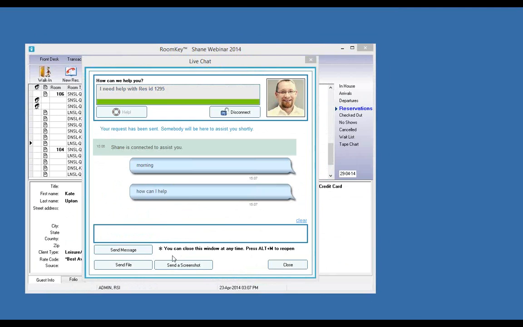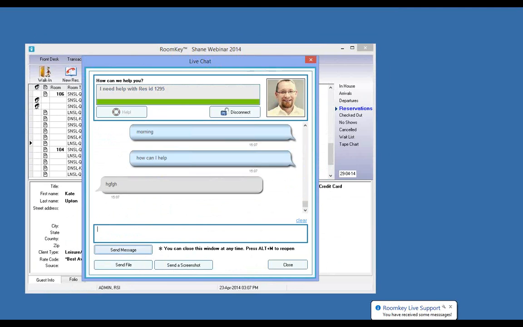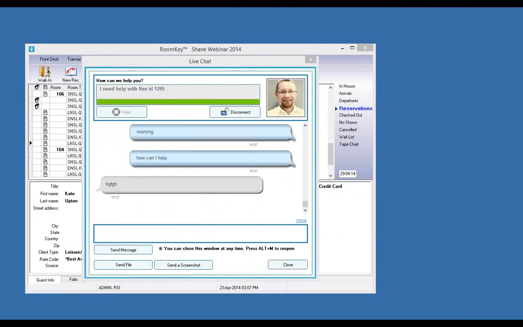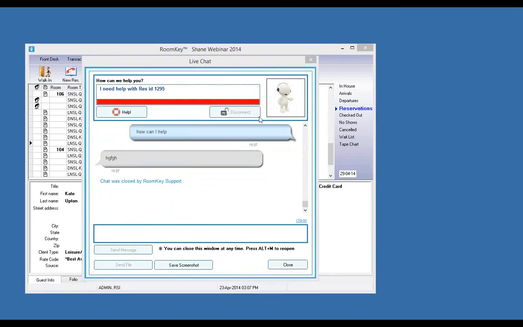Okay, you can send screenshots or error messages or any files. Basically just type down here after the initial message, and you type down here, send message. Again, we get that noise, and then we talk back and forth. Okay. Once the item is done, I'm going to close the case on our side. And I'll say chat was closed by room key support.